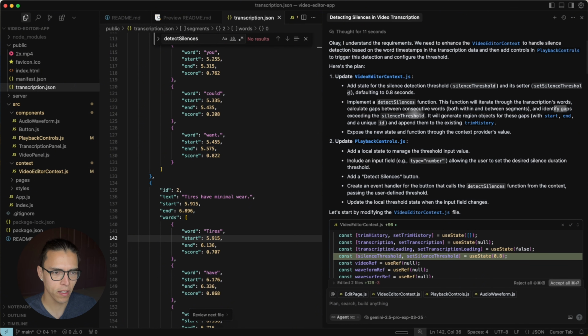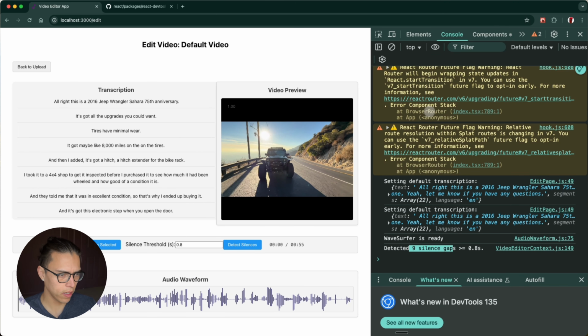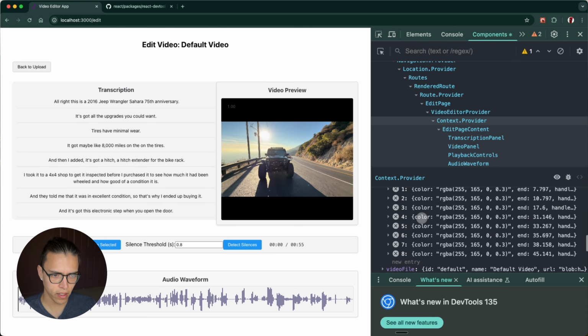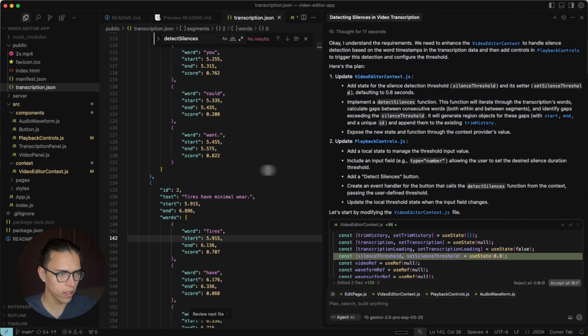And so with that, this detect silences function will generate region objects for these gaps, and it'll include the start, end, and a unique ID. And these objects will be appended to the existing trim history. So that does work, because when I click on detect silences, it did update the trim history, as we can see here. So that part is working.